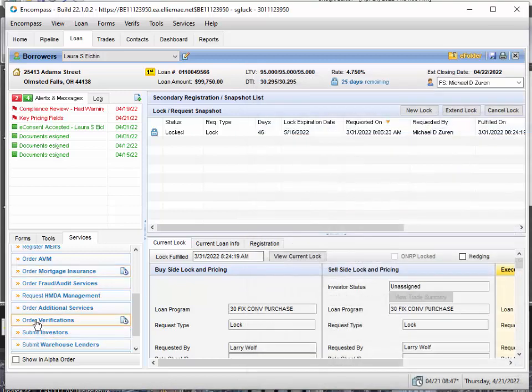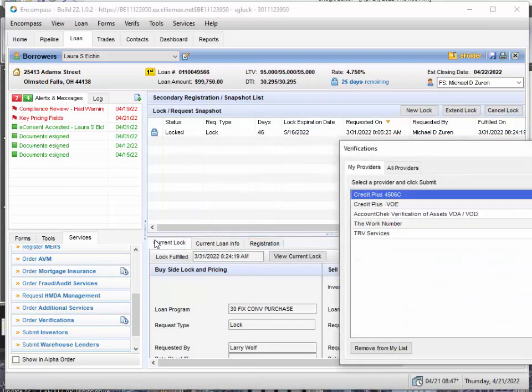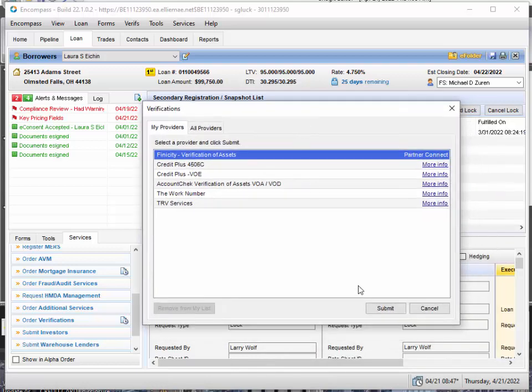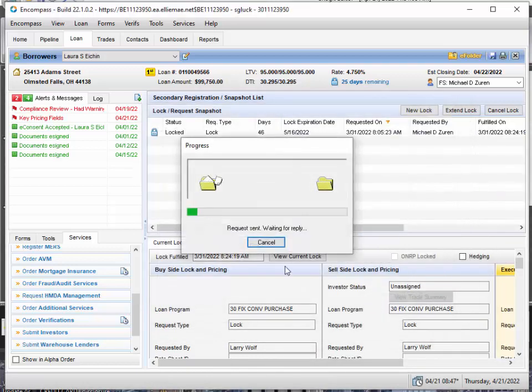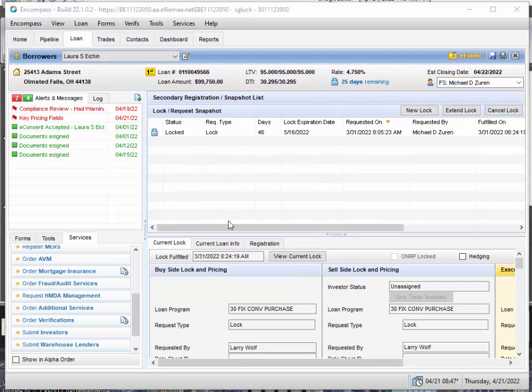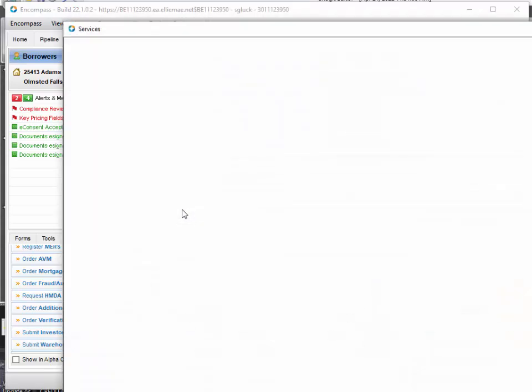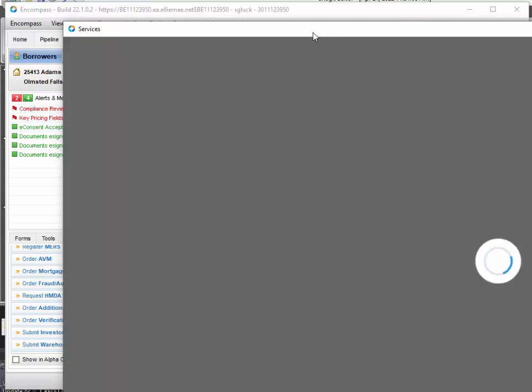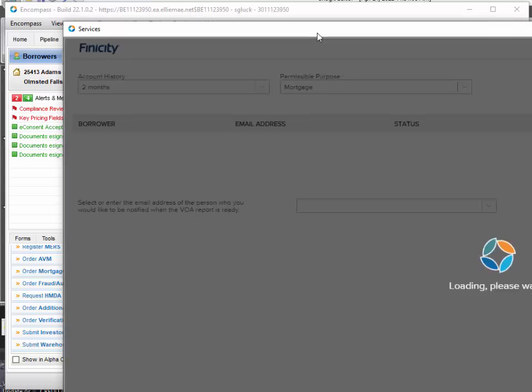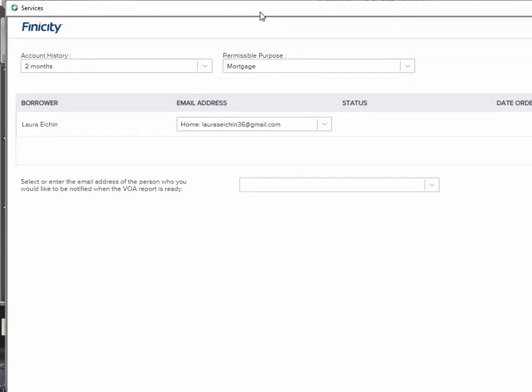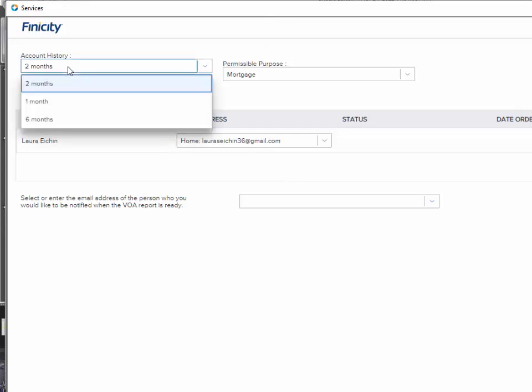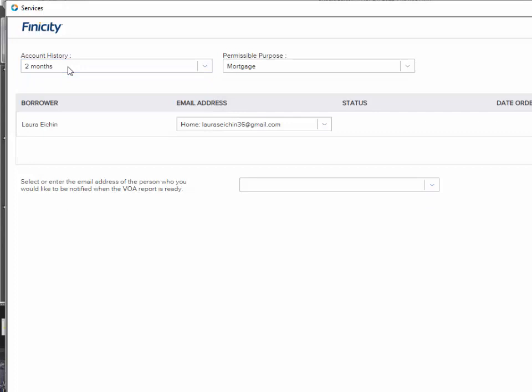It's under Services, Order Verifications. You would then choose Finicity Verification of Assets. Click on Submit. And the Finicity screen will then appear. So when the Finicity screen appears, it's going to default to 2 months. You only have a choice of 2 months, 1 month, or 6 months from Finicity. There's no 3-month report. And then it'll automatically put the borrower's name in there.